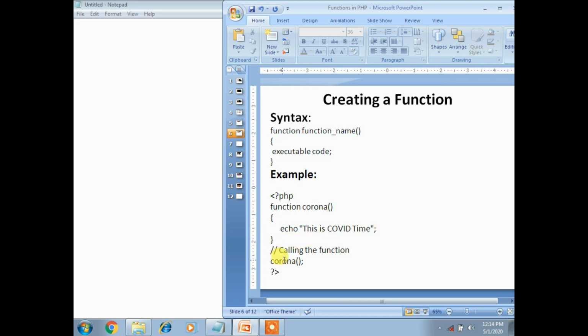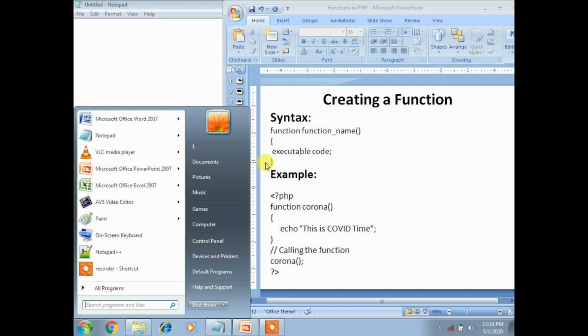Now I am calling the function. What is the function name we created there? Corona, right? Just call the function name, then it displays "This is COVID time". So let's check how to create a function. For that, I am opening my Notepad++.